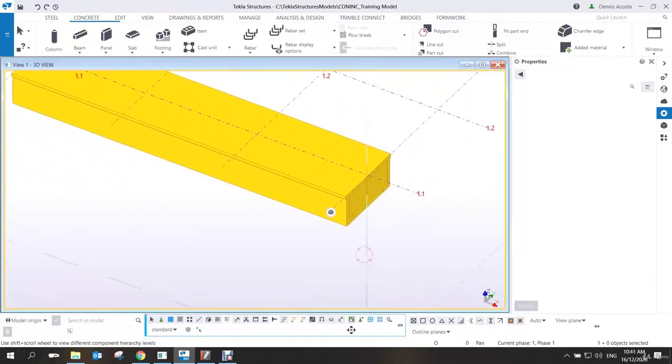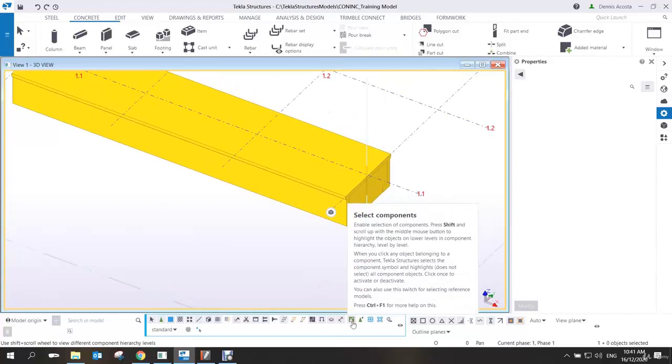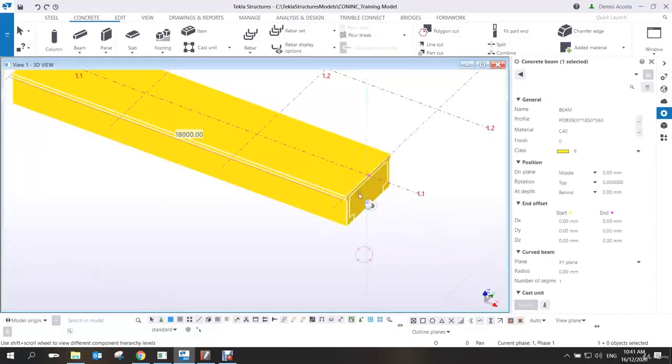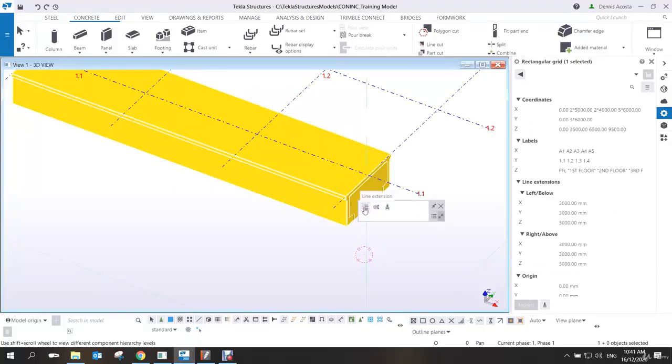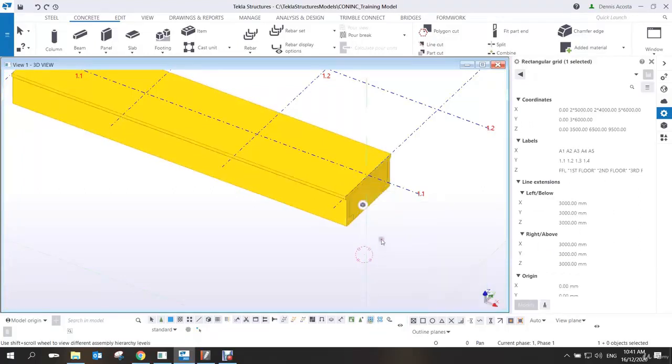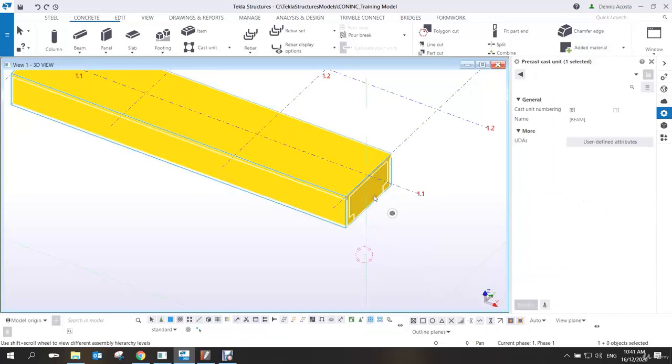So, if you notice here, look, if I select component, I can still select individually because this one is not a component. But if I select assembly, see, it selects as a whole thing, as an assembly. Okay?